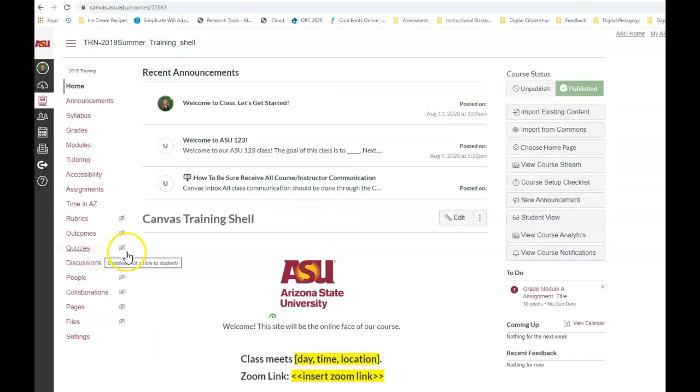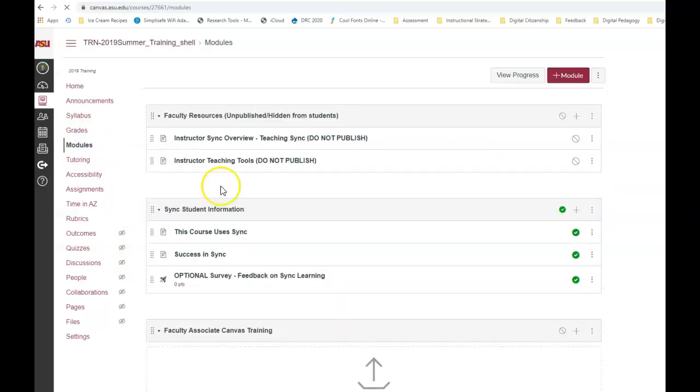Let's now look at the modules themselves. That's where all of the content is for students. So if I click on modules, I'm going to see some example items that are already here because this is the ASU Sync template that I have chosen to include. And this includes information for faculty and for students related to Sync. You can choose to copy this content over from the Canvas Commons, or your dev shell might already include that.